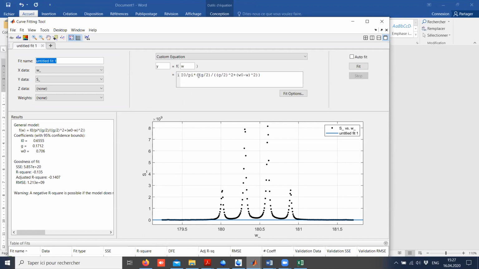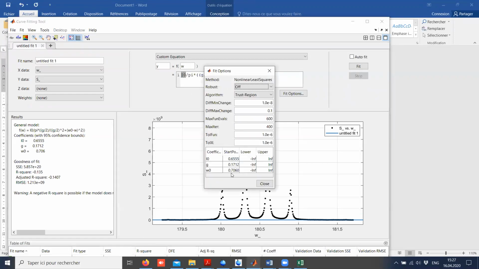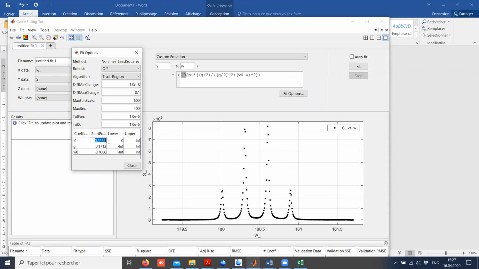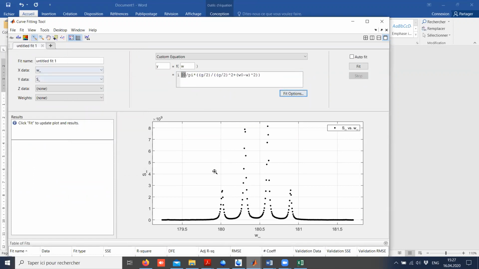There are too many free parameters here, so MATLAB is unable to handle it. First, you see that I0 will have an enormous value, and the starting points, the initial ones, are very small. So there's no way it can handle it without a bit of help. First, I know that the initial intensity will not be negative. I know that it will be very large, in the order of 10 to the 9. Then G, the width, I can have a look here.